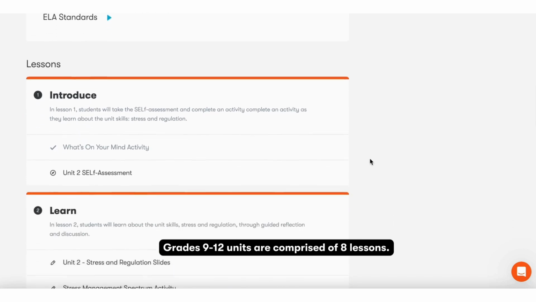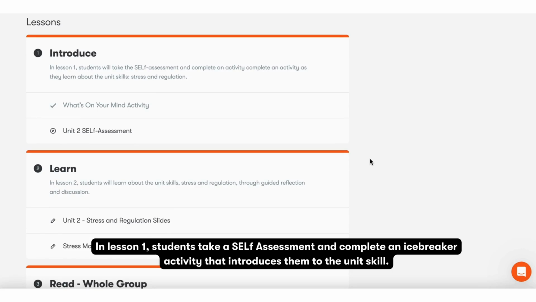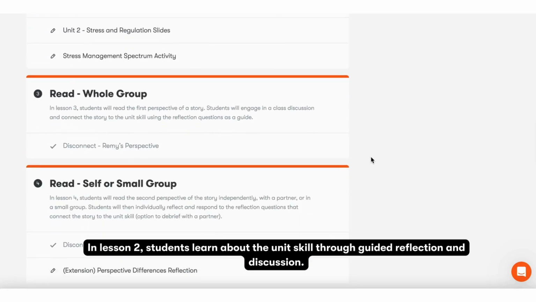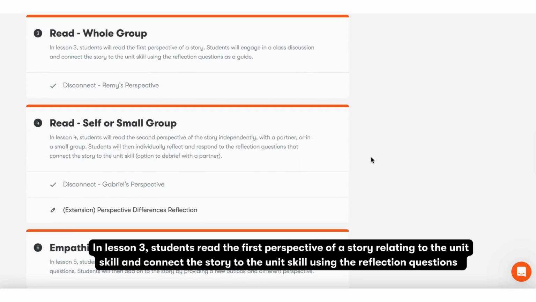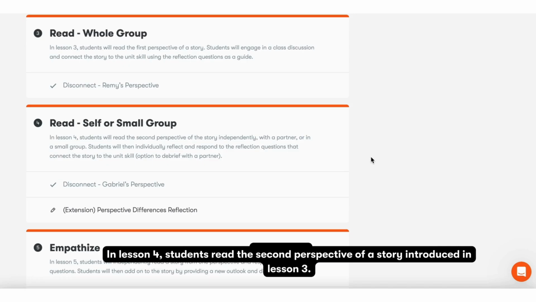Grades 9 to 12 units are comprised of 8 lessons. In Lesson 1, students take a self-assessment and complete an icebreaker activity that introduces them to the unit skill. In Lesson 2, students learn about the unit skill through guided reflection and discussion. In Lesson 3, students read the first perspective of a story relating to the unit skill and connect the story to the unit skill using the reflection questions as a guide.